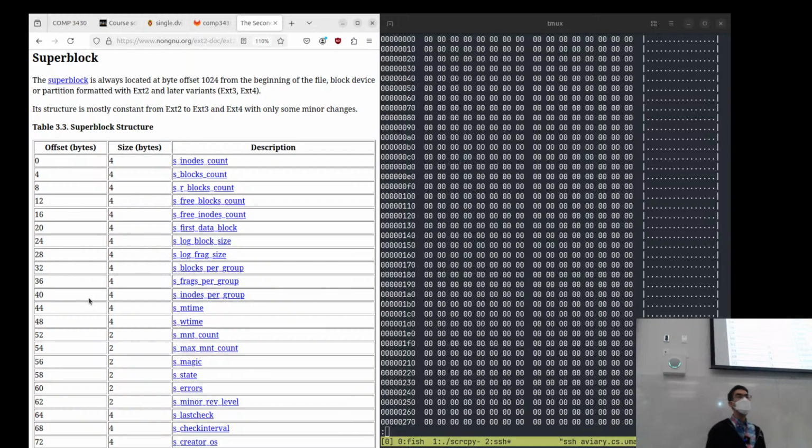Just to be clear, the overall structure of ext2, in terms of the layout that you saw in the textbook, is basically the same structure. There's a superblock at the beginning, although it doesn't really look like a superblock here. It's just a bunch of zeros. But we can see that the superblock is always located at byte offset 1024 from the beginning of the file, block device, or partition formatted with ext2 and later variants.